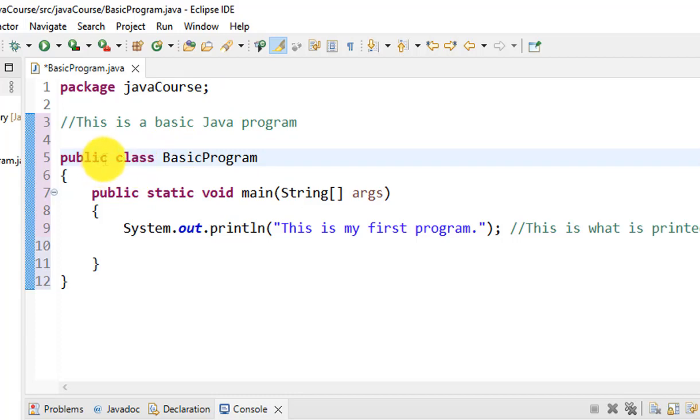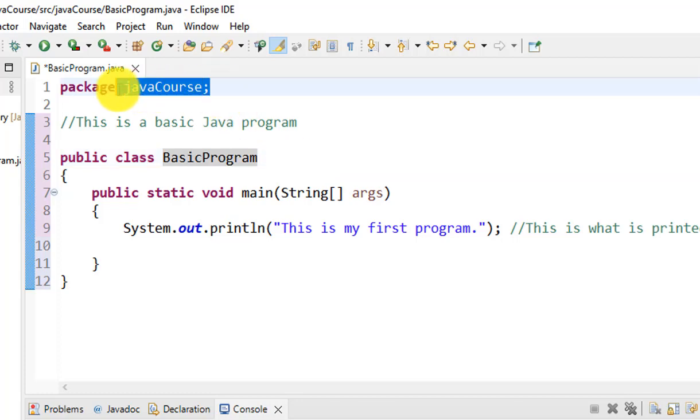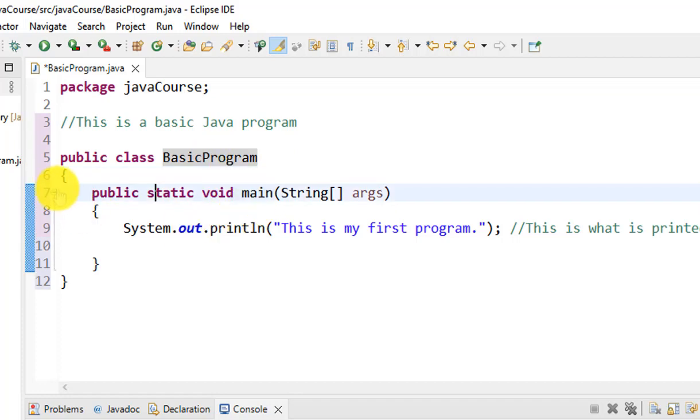Now, the second thing that we see here, from right to left, is public. The word public means something that is not private, something that is open. Public is an access specifier. It modifies the type of class. So what it says is that my class, that is BasicProgram, is publicly available. That means that any code outside my package, that is the Java course, can also access this code that I've written here.